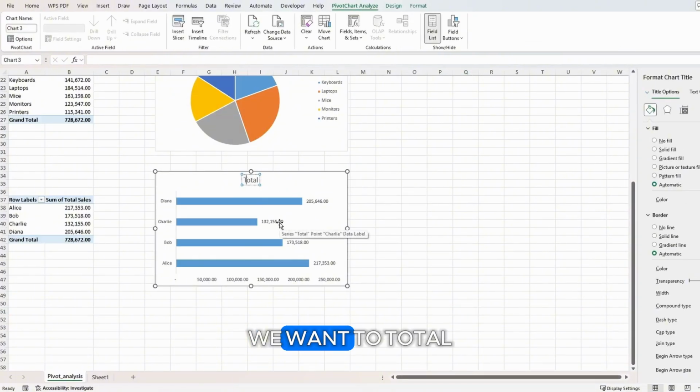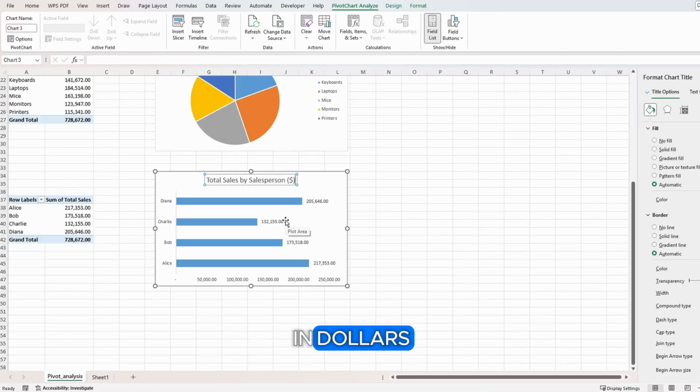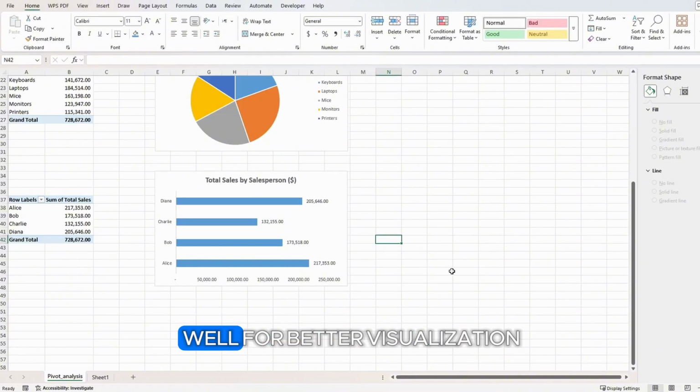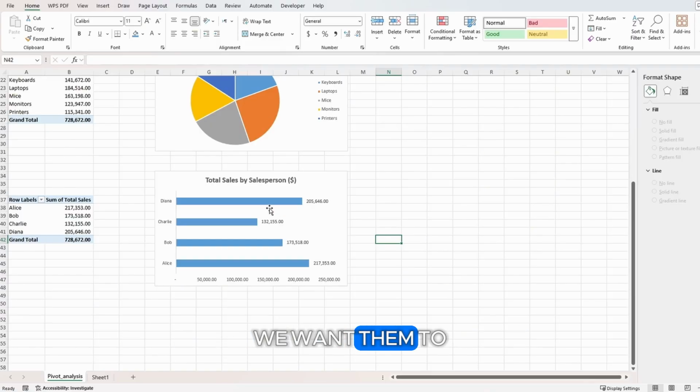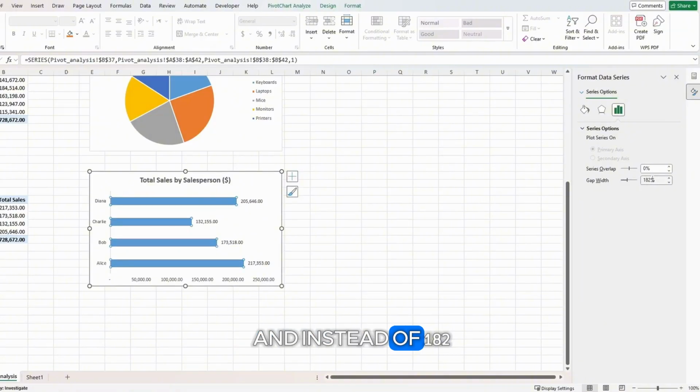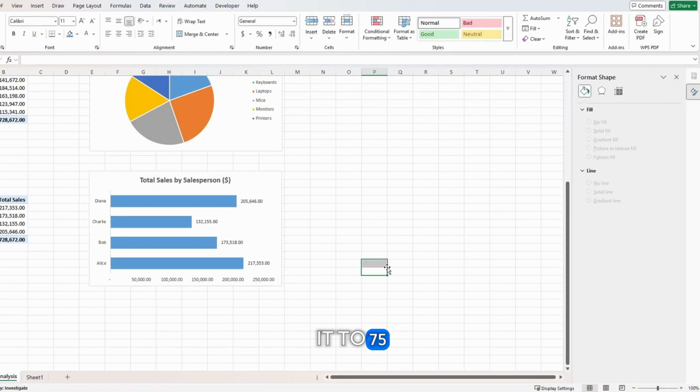We want total sales by salesperson, and these are in dollars. Let's make it bold. And these bars as well, for better visualization, we want them to be wider. To do that, we will select our bars and instead of 182, we will just reduce it to 75.